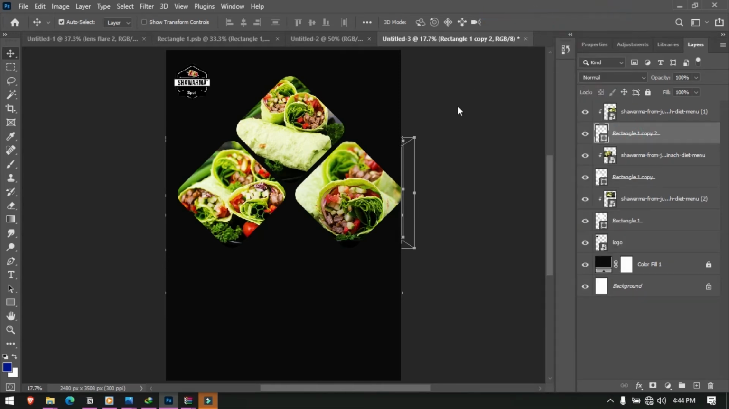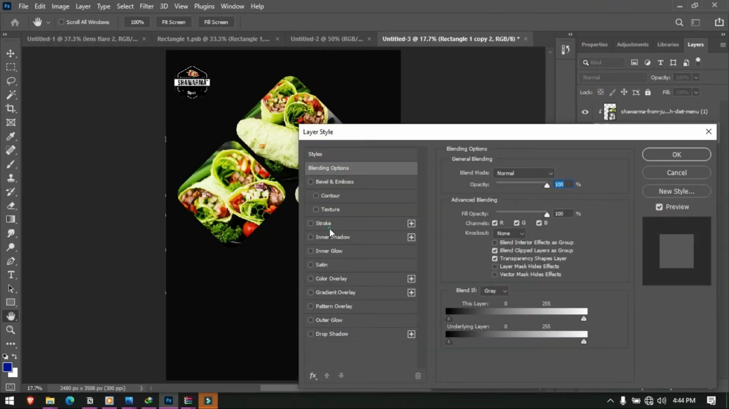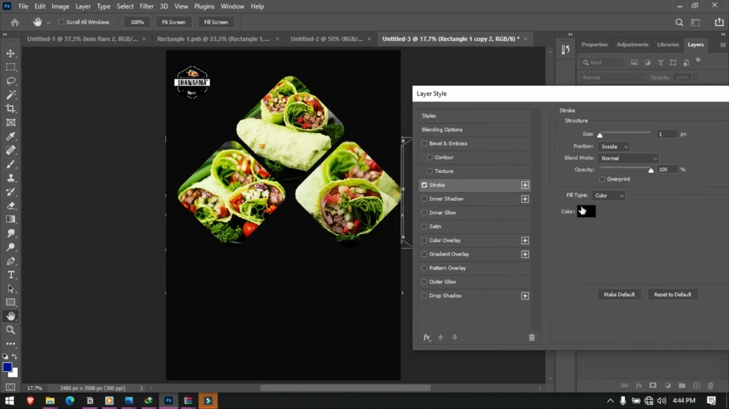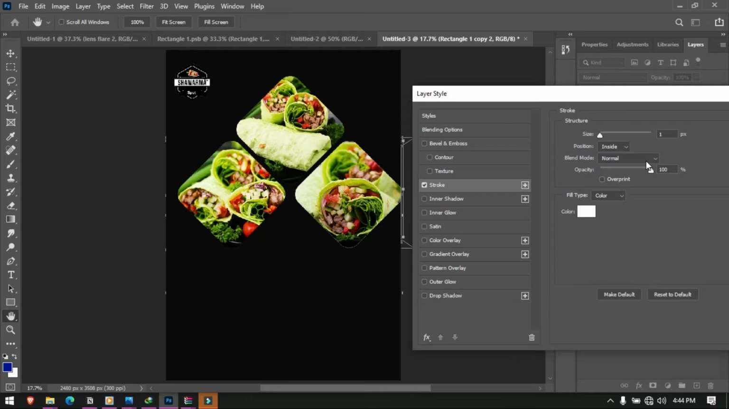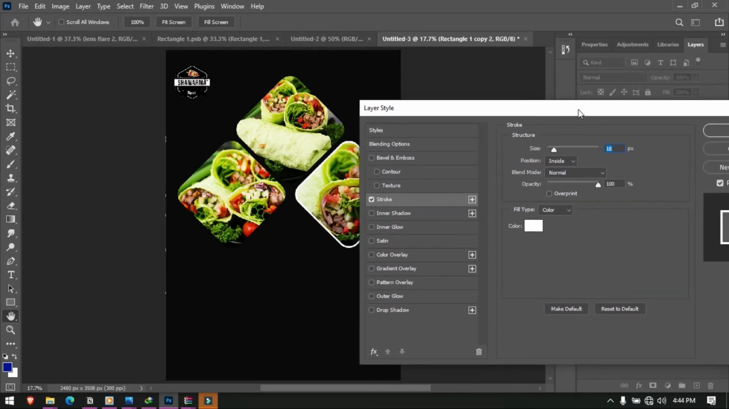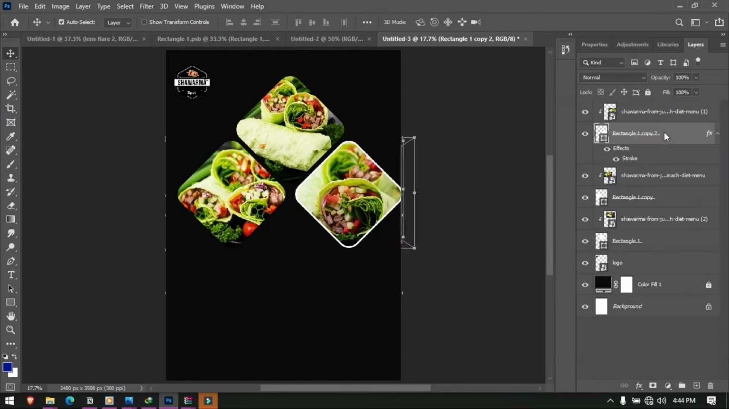Let's add a stroke to the shape to give it more beauty. Copy and paste layer style to the next rectangle.